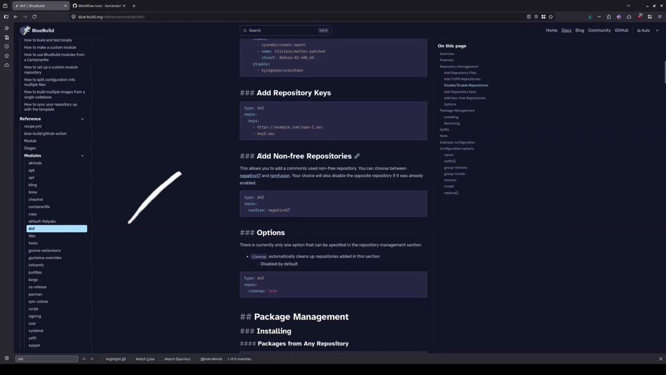Non-free repos is included by BlueBuild for convenience. You can set it to either Negativo17 or RPM Fusion. It'll enable whichever one you pick and disable the other if it was already enabled. Now, which one should you use? Negativo17 focuses on multimedia codecs, NVIDIA drivers, Steam, and things like that. It's more curated, fewer packages, but they tend to be well-maintained and less likely to cause conflicts.